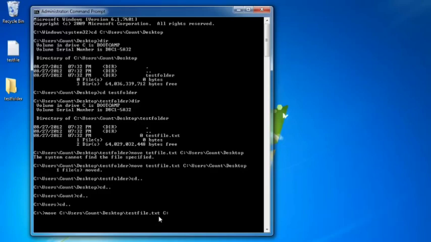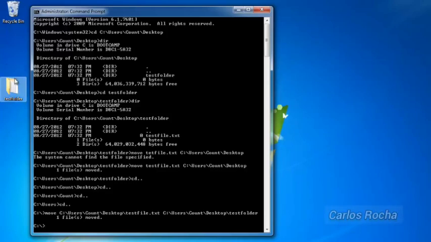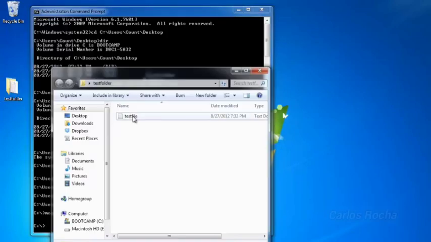So C users count desktop test folder. That's where we want to send this file to. Okay, so move the file we're moving to the destination. Press enter. One file moved. As you can see in the background, the test file disappeared. If you click this, it's right in here.